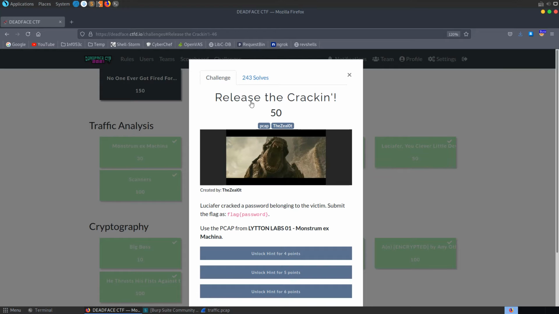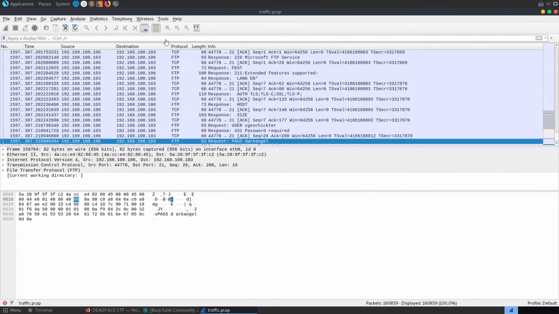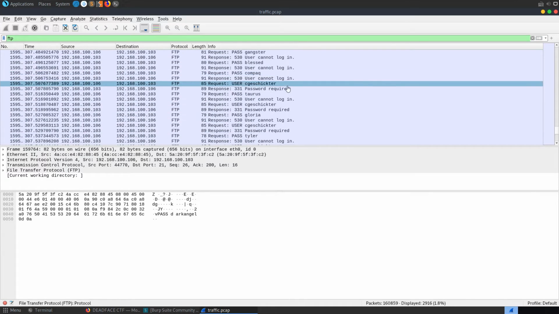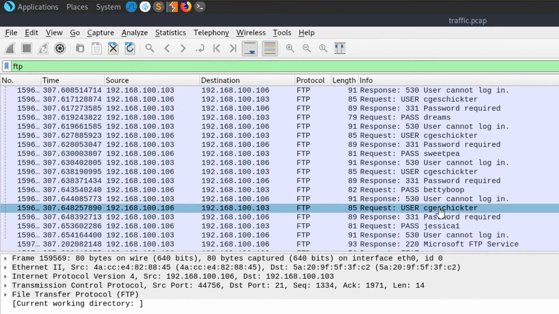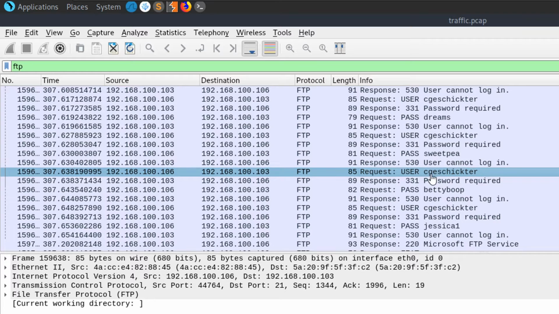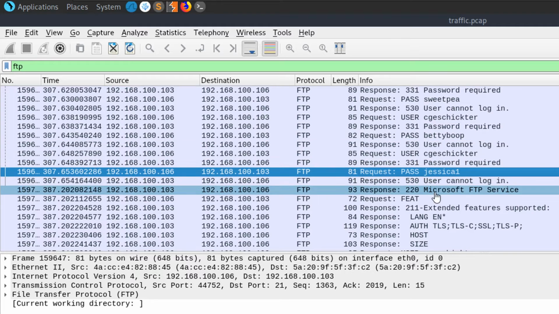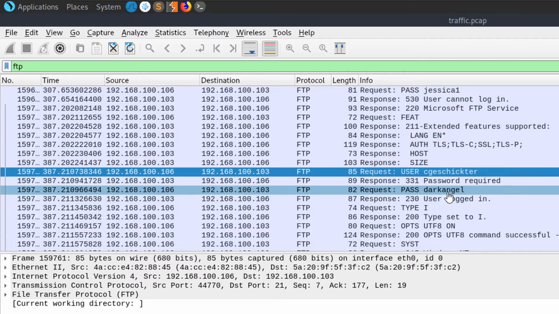The next challenge is called Release the Crackin, still part of this PCAP file that we're looking at, and it says Luciafer cracked a password belonging to the victim. Submit the flag as, and then we need to submit the password. So we go back to our PCAP. If we have a look here at all the FTP stuff, you can actually see that they're attempting a variety of passwords here. You can see they've set the user here to the user that we submitted as being the potential victim previously, and they're trying a variety of passwords. Eventually you'll see that they get in with the password Dark Angel.